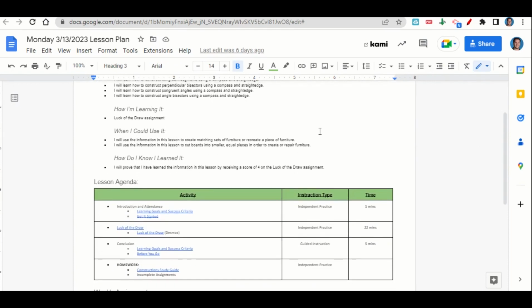Now let's take a look at our agenda for today. We will begin by going over the learning goals and success criteria. While we do that, you'll fill out your Get It Started. After that, I'll give you time to complete the luck of the draw assignment on Desmos. At the end of class, we'll go back over our learning goals and success criteria while you fill out your Before You Go. Your only homework for tonight is to continue working on the construction study guide and any incomplete assignments that you may have.